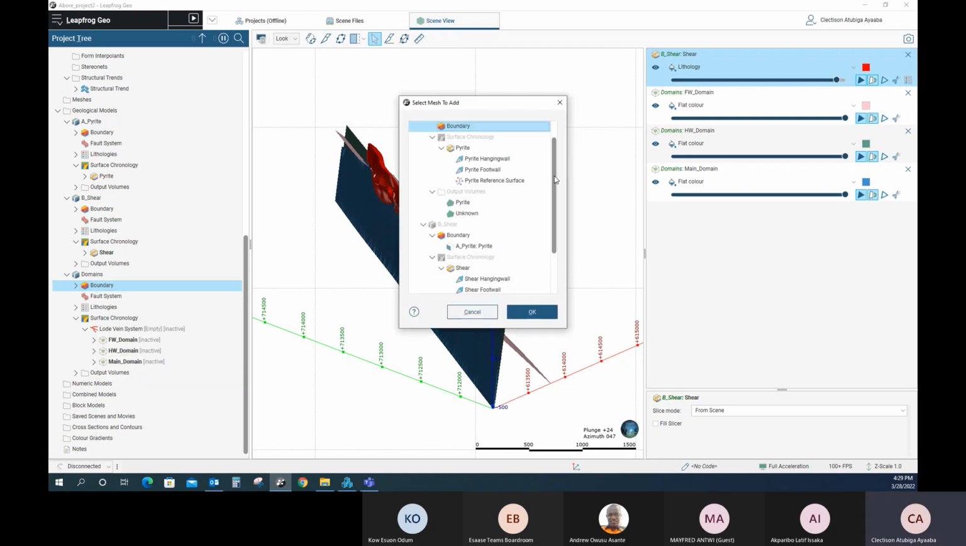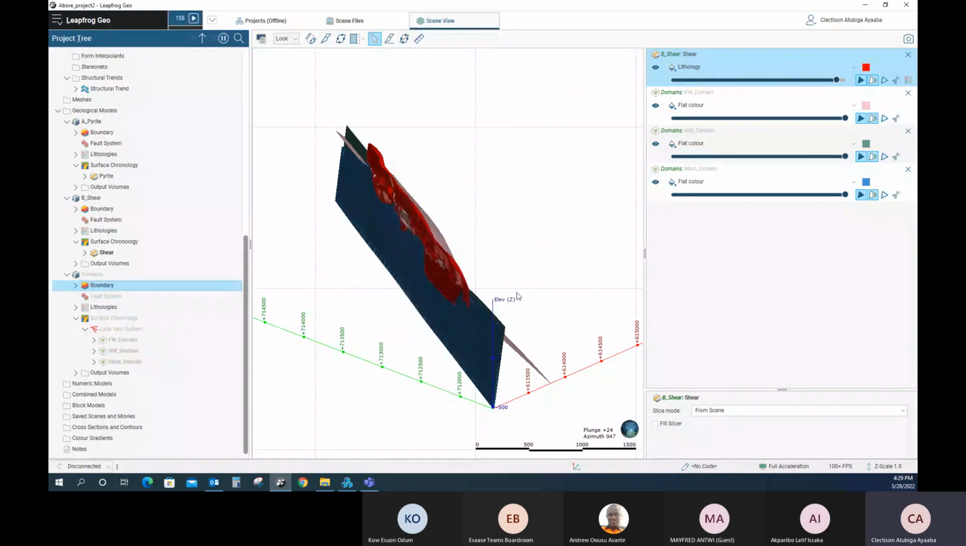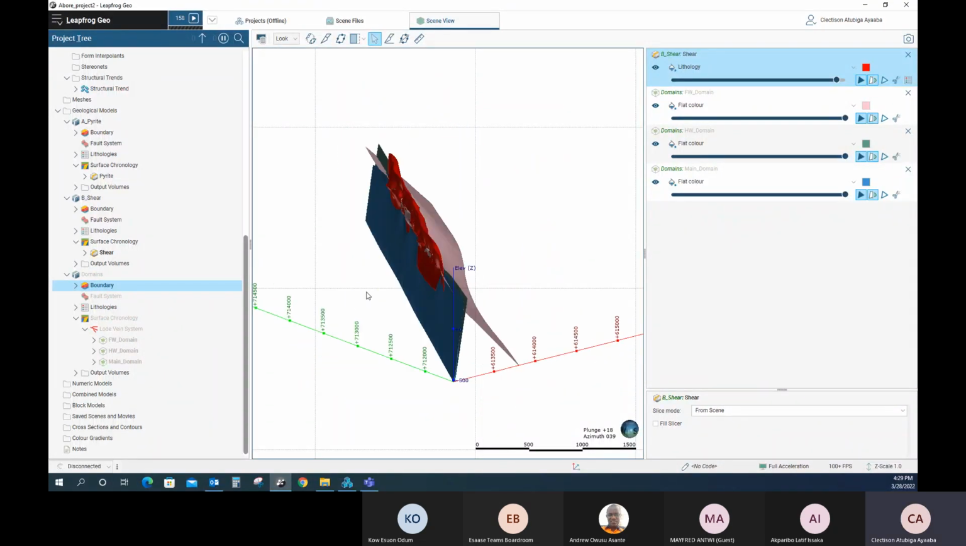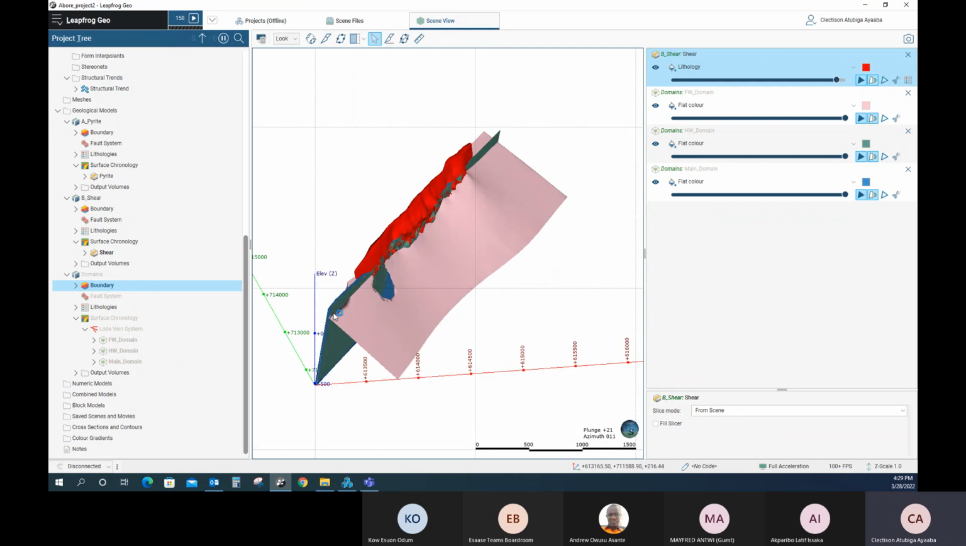Now you browse to select your shear. This is your shear surface. Take that one. Then observe what will happen.